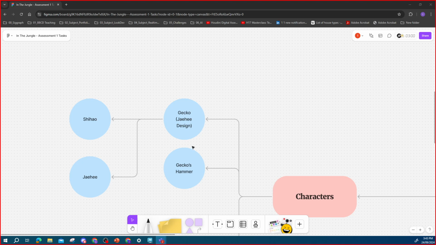So we'll start with Jaehee's design for the gecko and implement that, but we also need to create the hammer. This is basically for week 4, that's your first assessment.